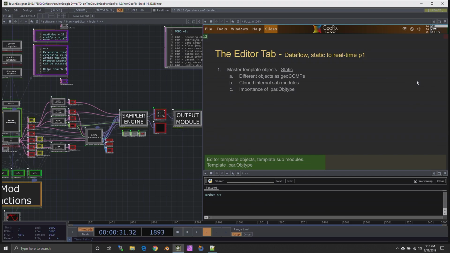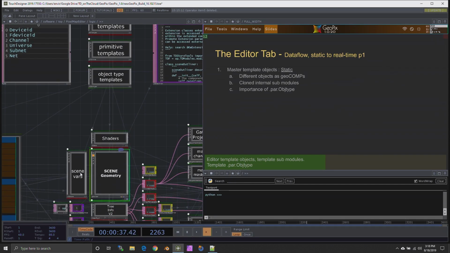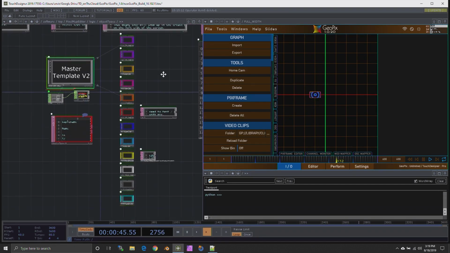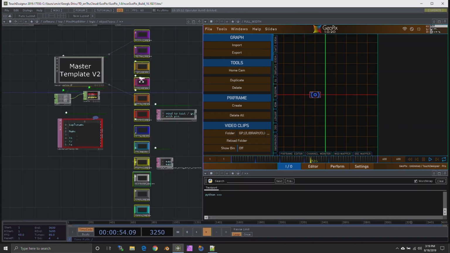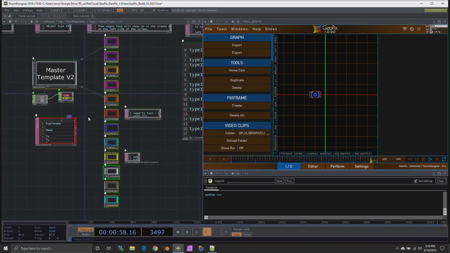Okay, so let's see. Yeah, so some examples of static things. The way things come into being in GeoPix, they begin in the scene geometry, but they actually don't start there. They start in the templates comp, which is where I create the templates for all these objects. And inside the templates, we have each of the object types that you might create. So we have object, geometry, we have the fixture template, device, etc., etc.